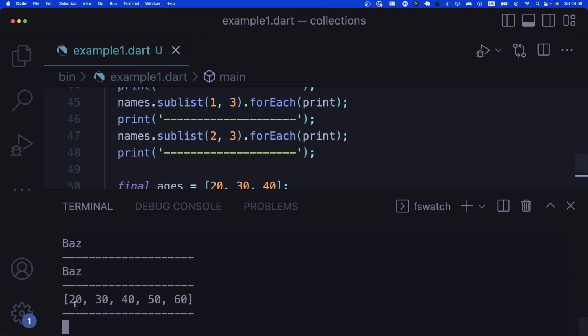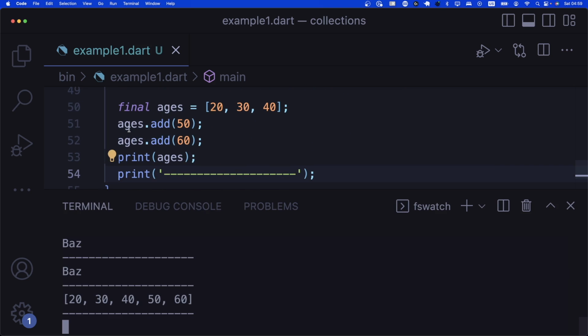You can now see the result includes 20, 30, 40, 50, and 60. Okay, so using the add function, you can actually mutate the internal contents of that list. You can also compare lists with each other with the correct ordering. Okay, so as long as you have the correct ordering, you can compare the lists.